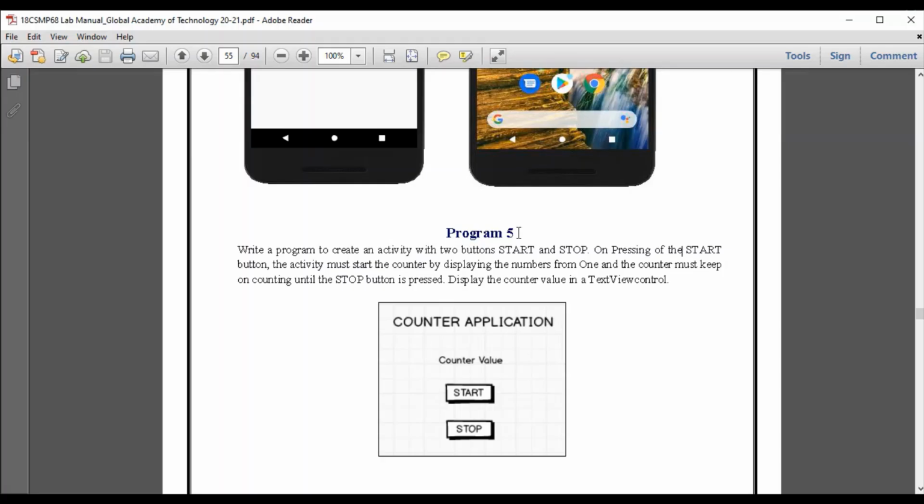So in this video, we'll be building a simple counter application which consists of two buttons. If you click on start, it should start the counter value. On clicking this stop button, it should stop the counter. And when you click on start again, the counter value should restart from the beginning. So let's see the demo.